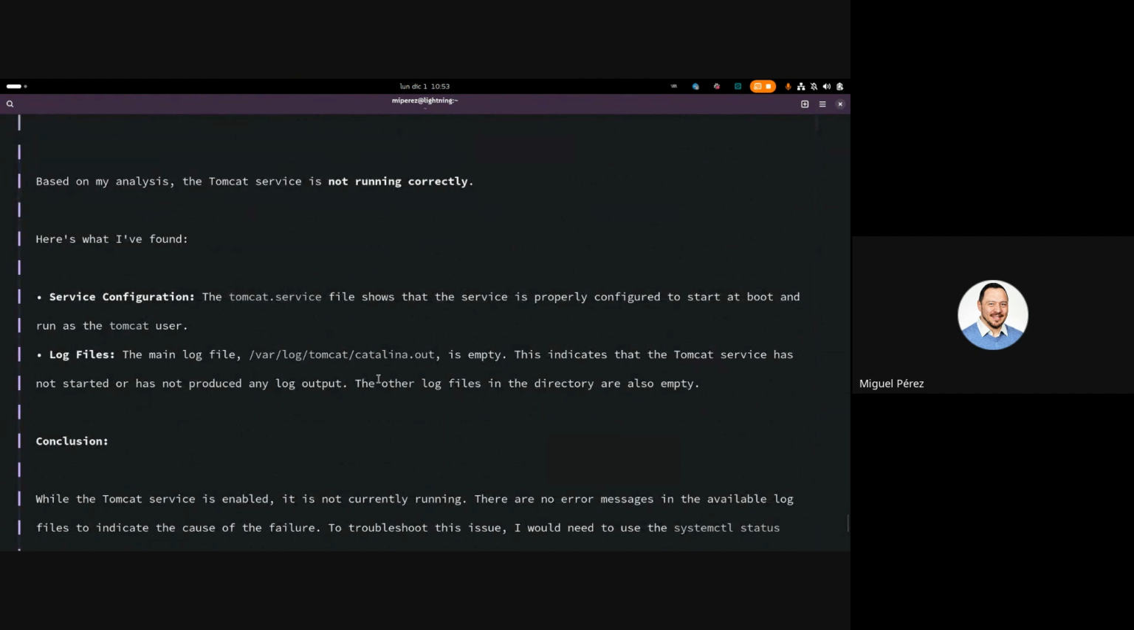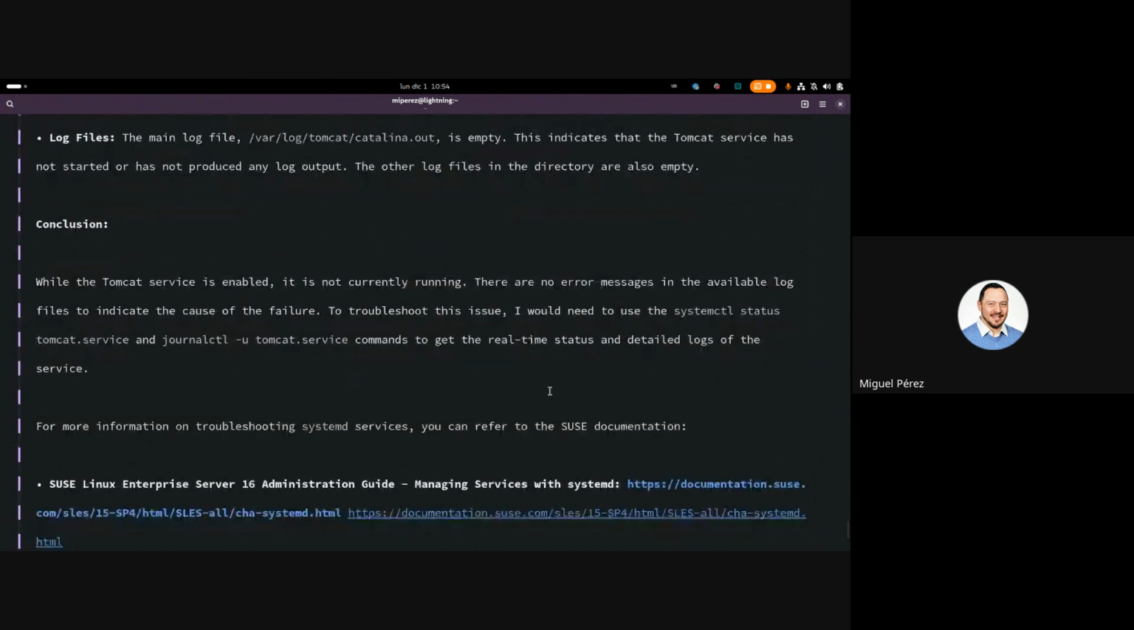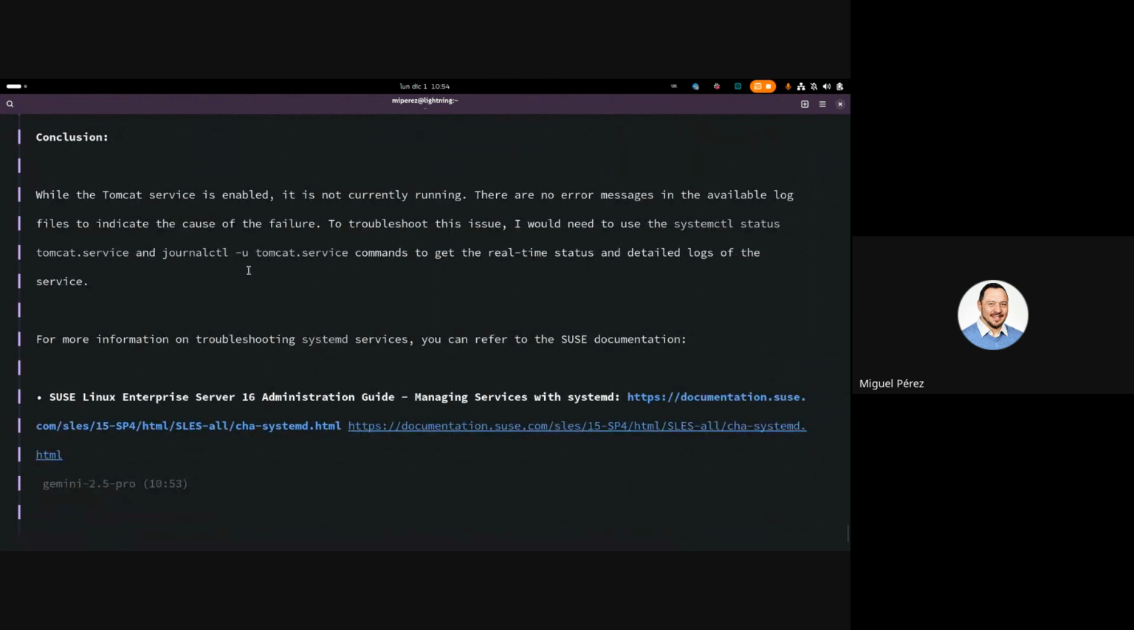based on my analysis, Tomcat 7 is not running correctly. Here's what I found. Systemd configuration shows that Tomcat service is configured to start on boot and run as a Tomcat user. Good, that is good. Log files: the main file is empty, which indicates the Tomcat service has not started or is not producing log output. Other log files in the directory are also empty. Okay. Now, conclusion: Tomcat service is running, and there are no error messages available in the log files. Okay. Now we can run journalctl -u tomcat service to know more.